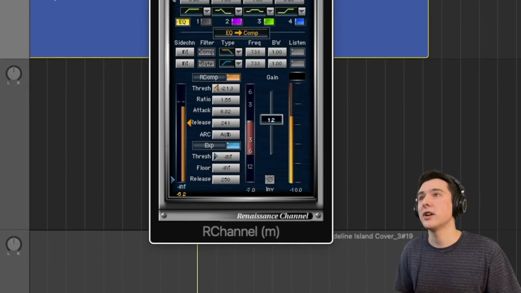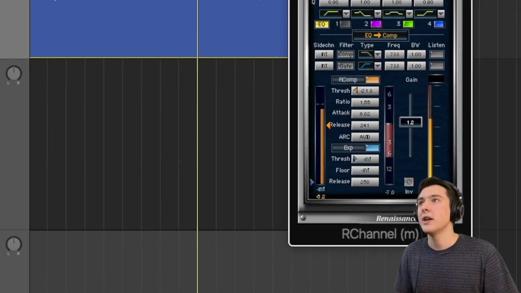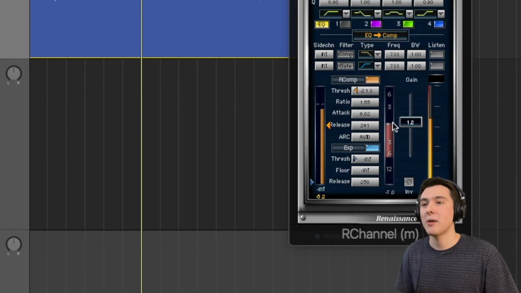But this compressor, I'll show you here. Let me move it out of the way of the vocal. If I play this vocal pass, you can see how much it's compressing.